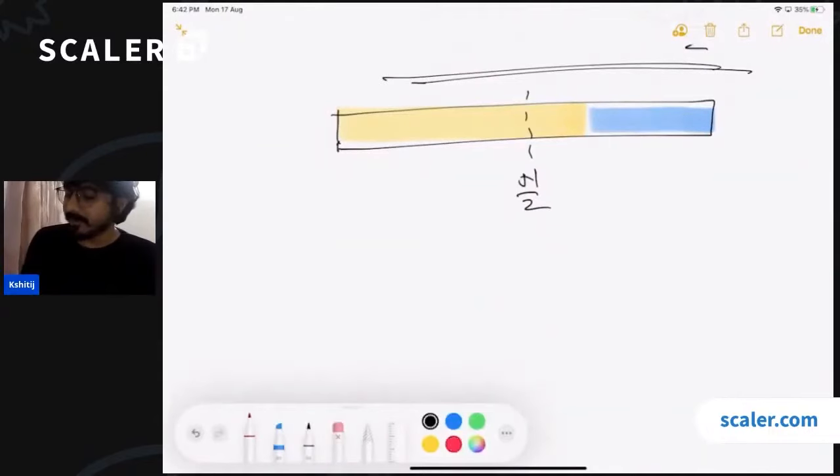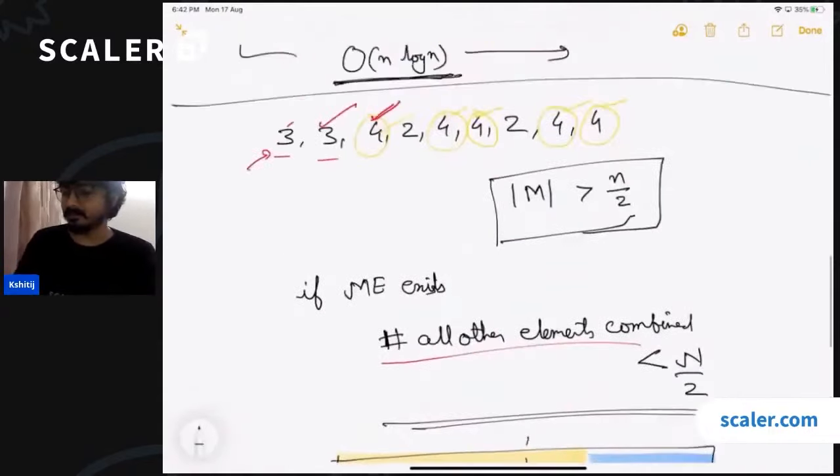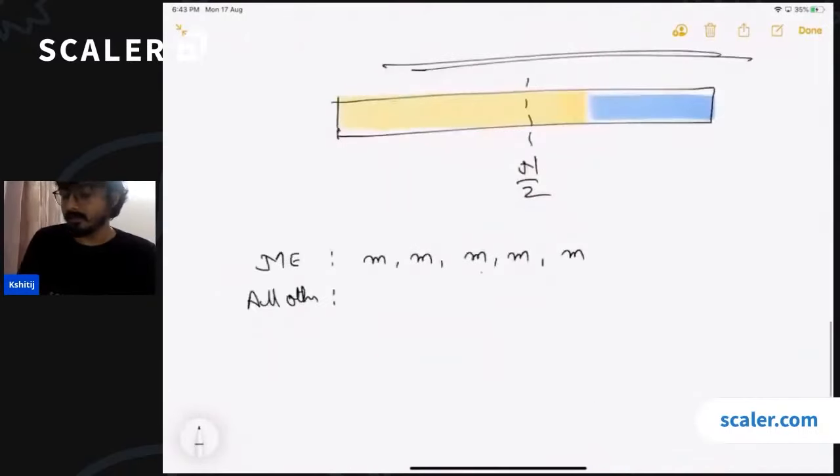So the party to which the majority element belongs is going to have 1, 2, 3, 4, 5 constituencies won by the majority element, right? And if we collect all the other elements together, this is going to be 1, 2, 3, 4. So we have some other element A and some other element B, right? These are the results from different constituencies. These 5 constituencies have been won by the majority element, and all these others are won by different candidates.